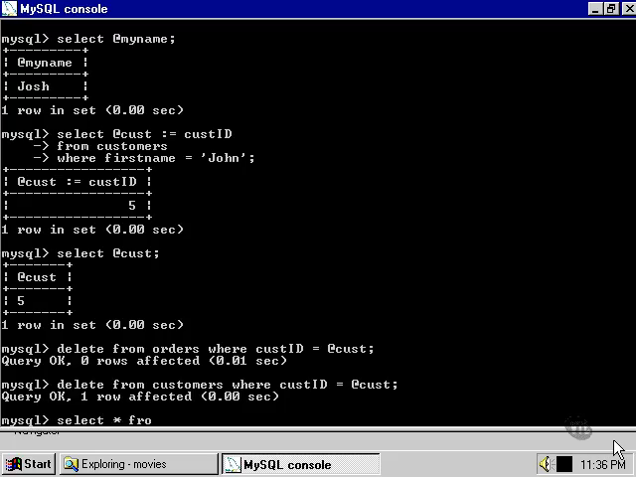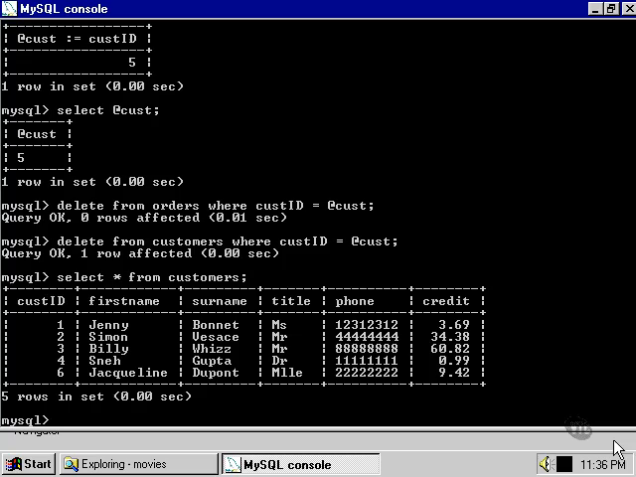So now when we go to look in our customers table, John has gone. There's no mention of him at all in the table. This can be useful when creating batches of SQL commands. We're going to find out about that very soon in another chapter.